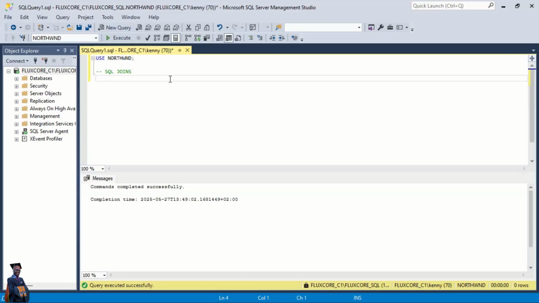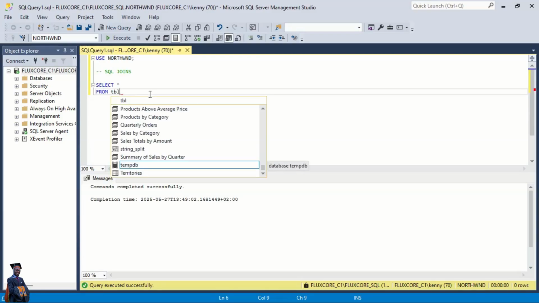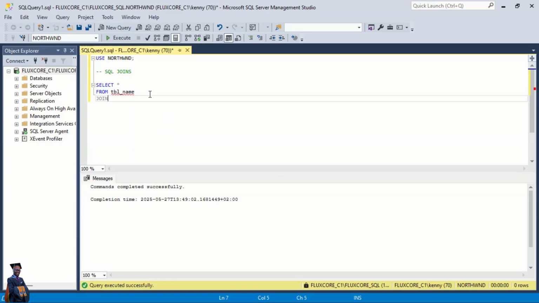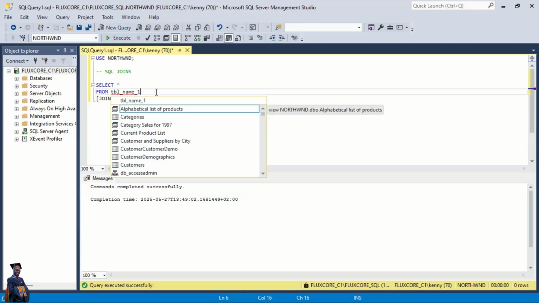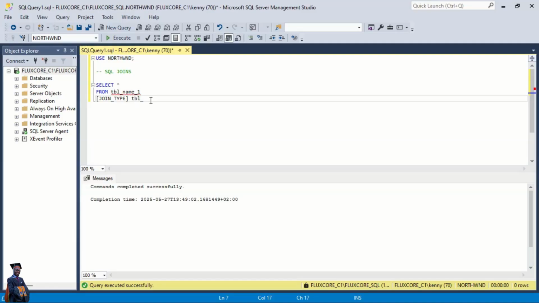Let's look at SQL joins syntax. We say select, or even though we don't say star, we specify the columns we want. But for now, I'm going to say star, from table name. Then here we provide the join type we want to use. So I'm going to say join type. Then which table are we going to join this table to? I'm going to say join, table. Here we'll just say table 1, and then table name, which is table 2.